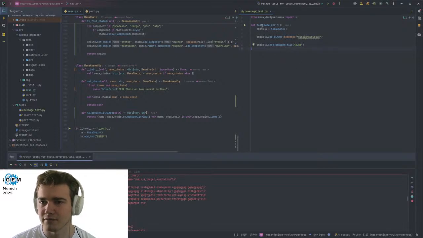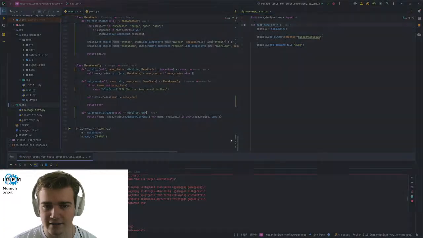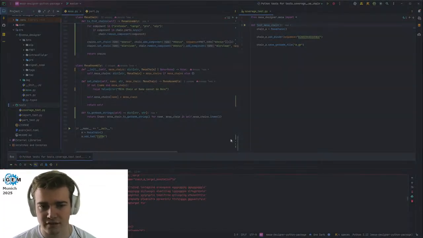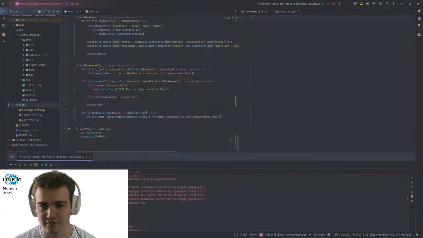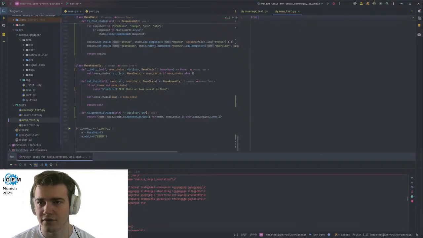And actually, I don't want to run this as tests right now, so let's just call this something else. Let's create a new file here really quickly, Mesa test. We import everything from mesadesigner.mesa. We can just copy this.